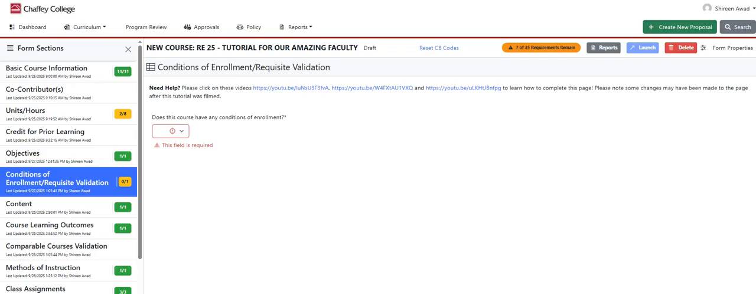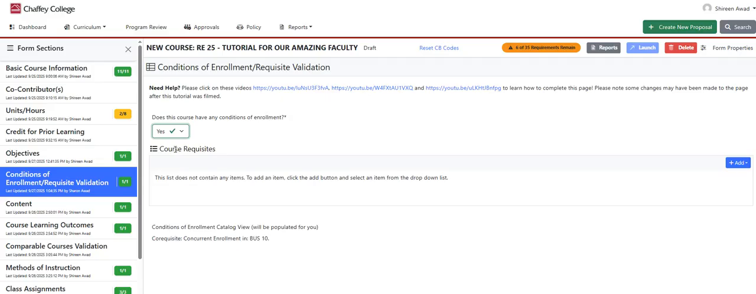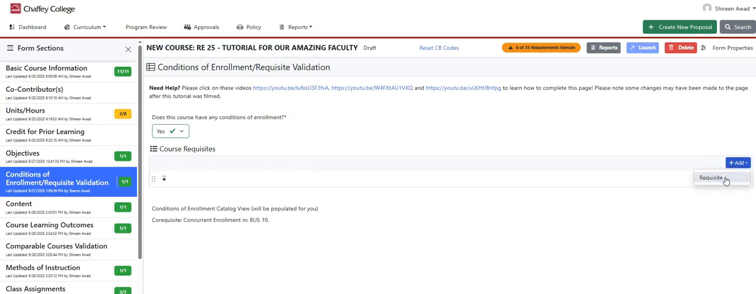To start, answer the question, does this course have any conditions of enrollment? If the answer is no, you select no and you can move on to the next tab. If the answer is yes, select yes. And this is where you'll be able to add your course requisites. To start, select Add, and then click on Requisite.